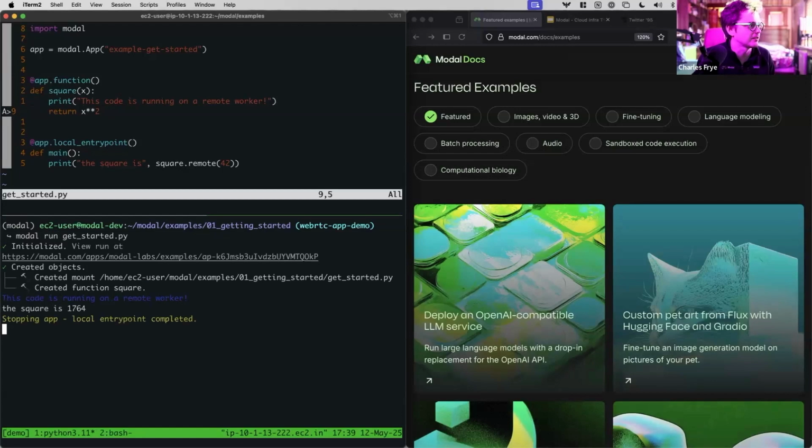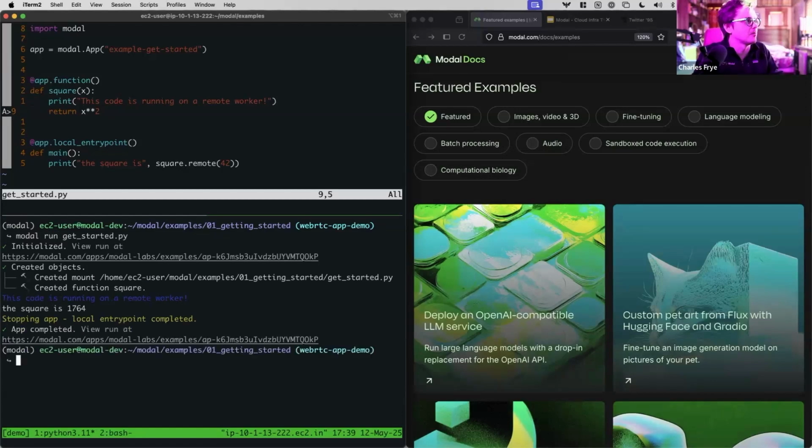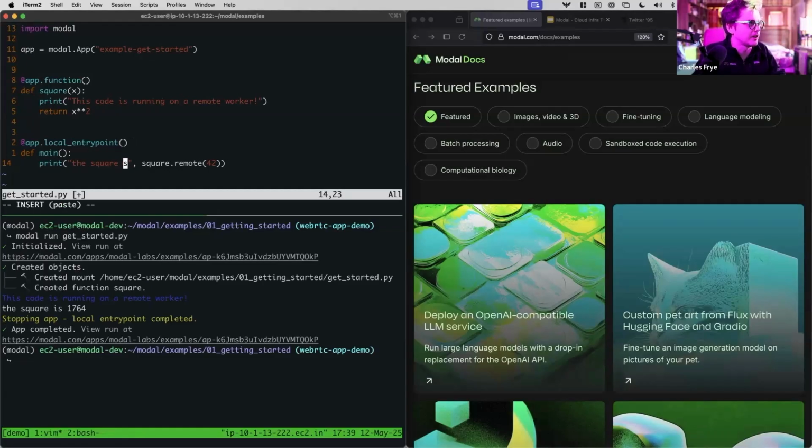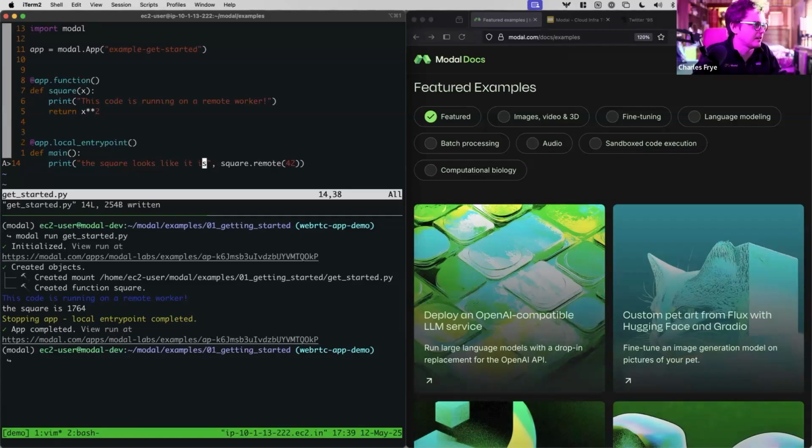So let's do modal run get started. Okay, great. Square is a number. That's pretty cool. So just showing you a little bit of what happened there. This code was sent over to Modal's cloud, started running on a machine, and I can change this to something else. Square instead of is, looks like it is. And then let's do that, and then I can run it again.